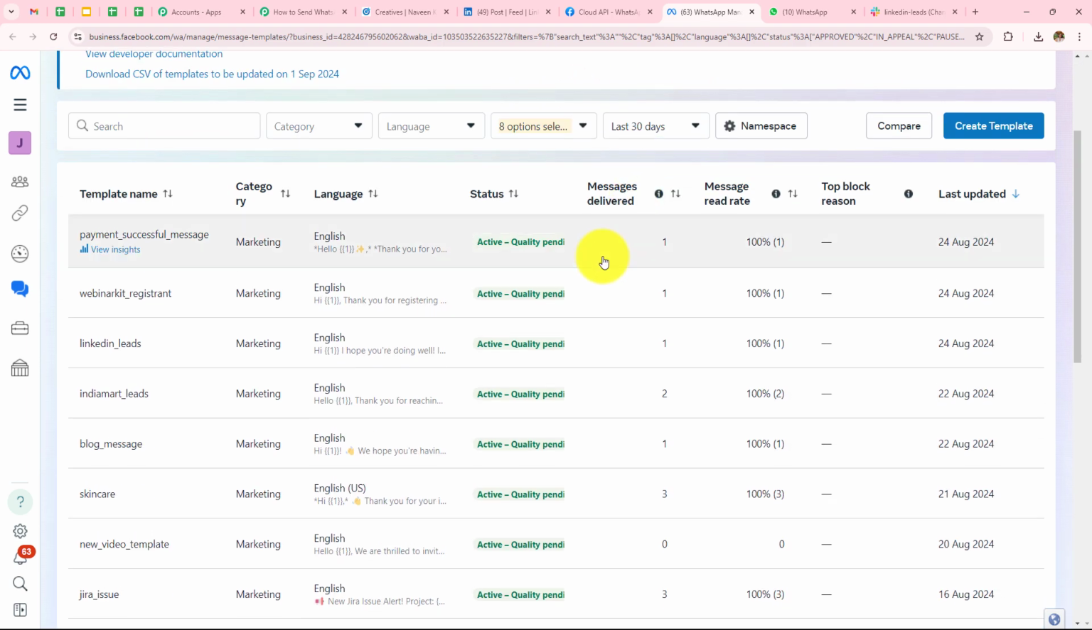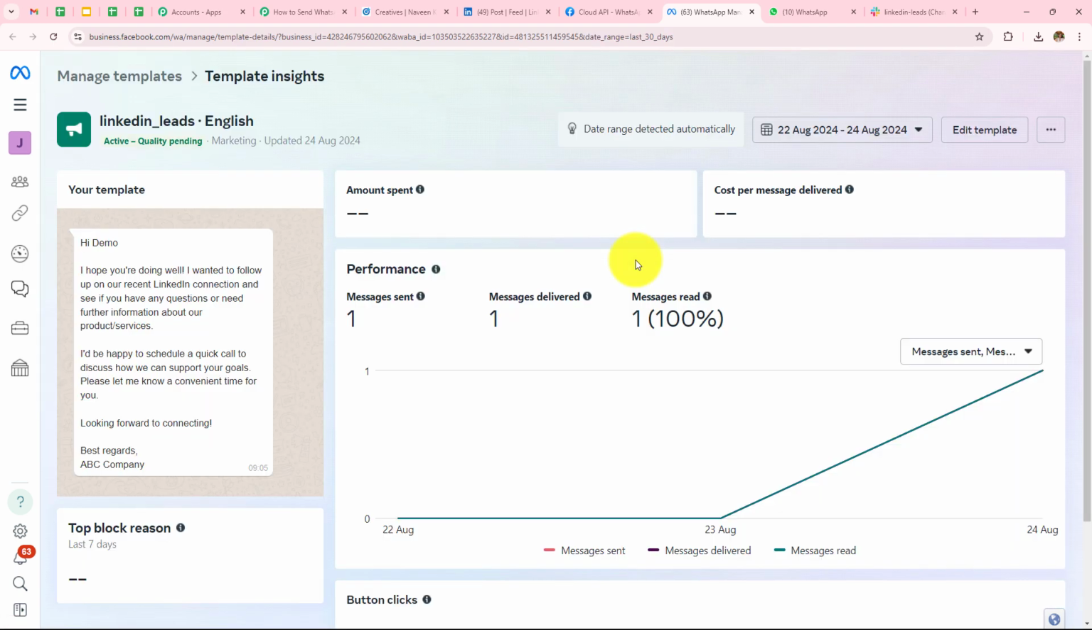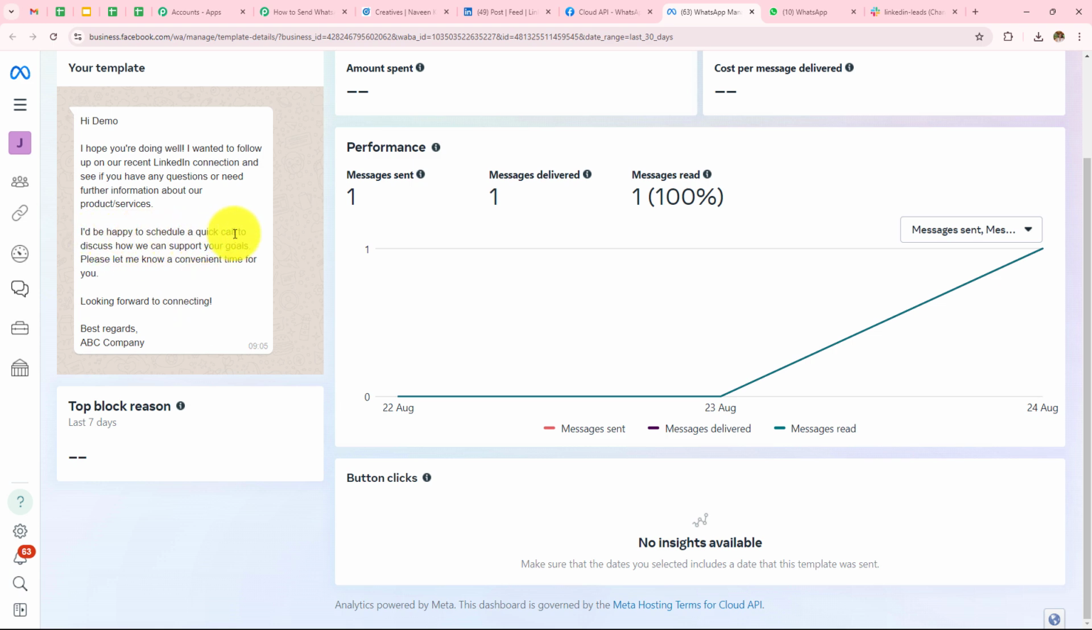Now let's come back. And this is the message template that I have created. Let's open it. So my message reads as "Hi demo." Here I have entered a variable which will keep changing whenever I receive a new lead. So I have kept this as the name of the lead. The message reads: Hi demo, I hope you are doing well. I want to follow up on your recent LinkedIn connection and see if you have any questions or need further information about our product services. I'd be happy to schedule a quick call to discuss how we can support your goals. Please let me know a convenient time for you. Looking forward to connecting. Best regards, ABC Company.